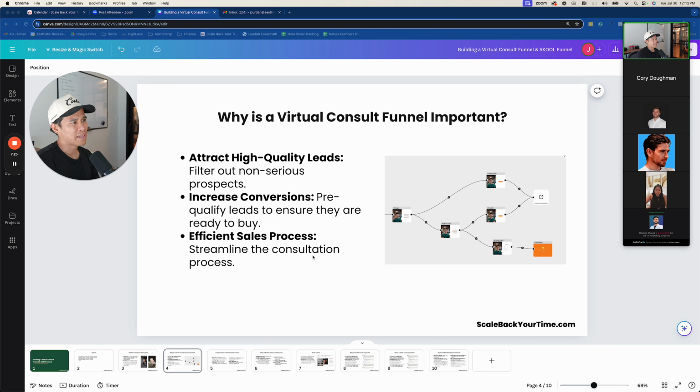And it's an efficient sales process, right? Again, this program is all about getting back your time, and we do that through strategic content and leveraging these tools so we don't have to necessarily get on every call. So we can sell through content, so we can sell in the DMs. Make sense?